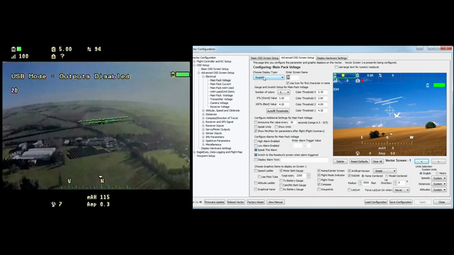Now the Vector has actually got 5 available colours. So if I were to choose just gauge, we can see underneath that you've got gauge and swatch set up for main pack voltage. Number of colours selected is 5. Now on the Eagle Tree Vector, the colours are green, blue, yellow, magenta, which is purple, and red. So at the moment I've got 5 colours selected, so it's going to use all 5 of those colours in progression for the way that my battery goes down.